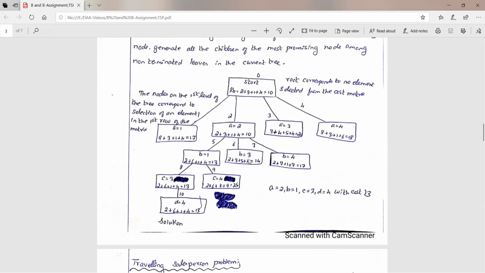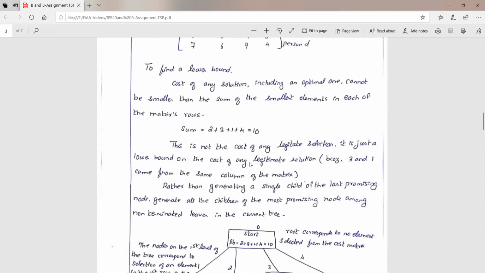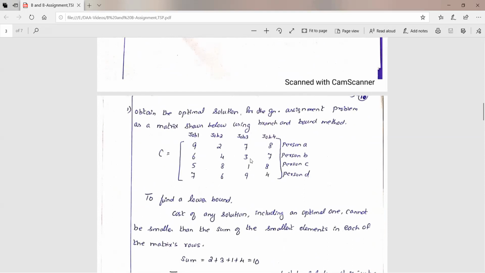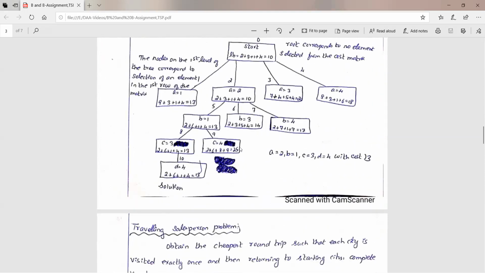So now you consider the job 3 for the person B. So job 3 for the person B means already this is fixed. So now 2 plus 3 plus, this 1 you can't consider because now I am considering this 3 here. So 2 plus 3 plus 5 plus 4. So 2 plus 3 plus 5 plus 4, the value will be 14.